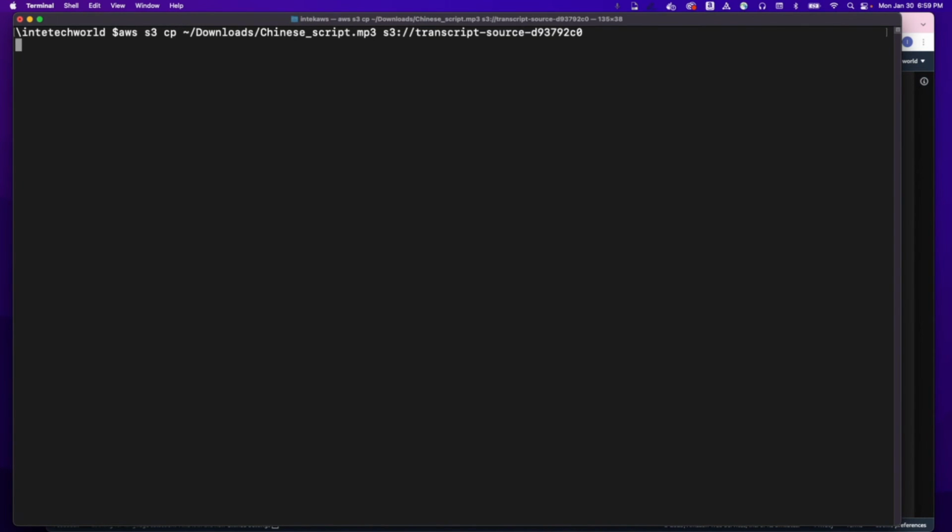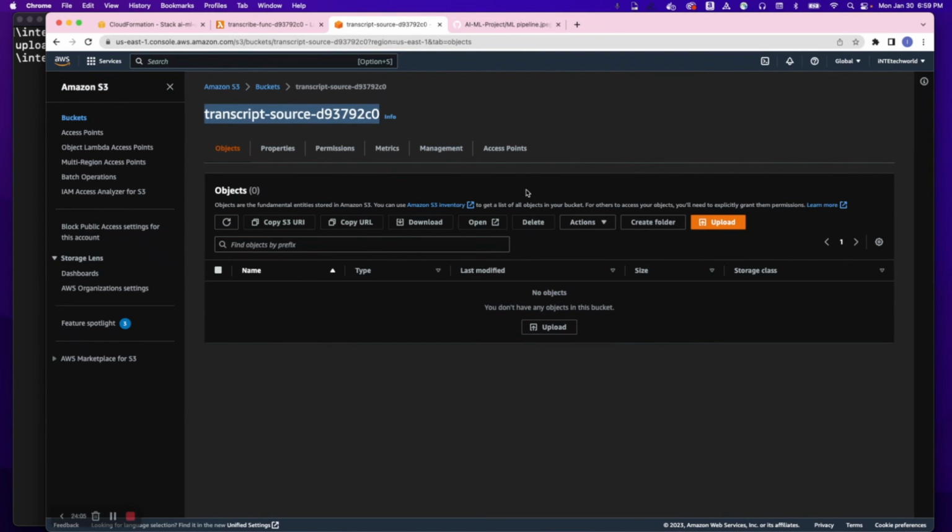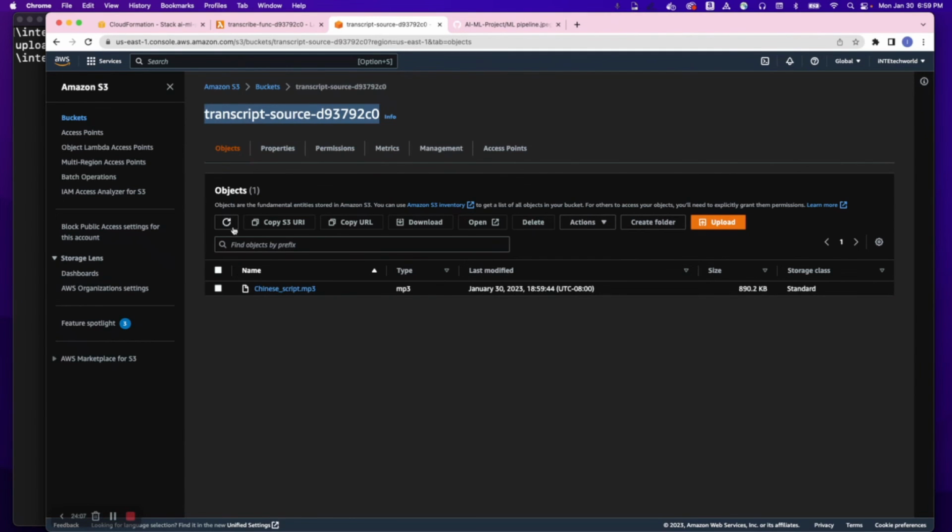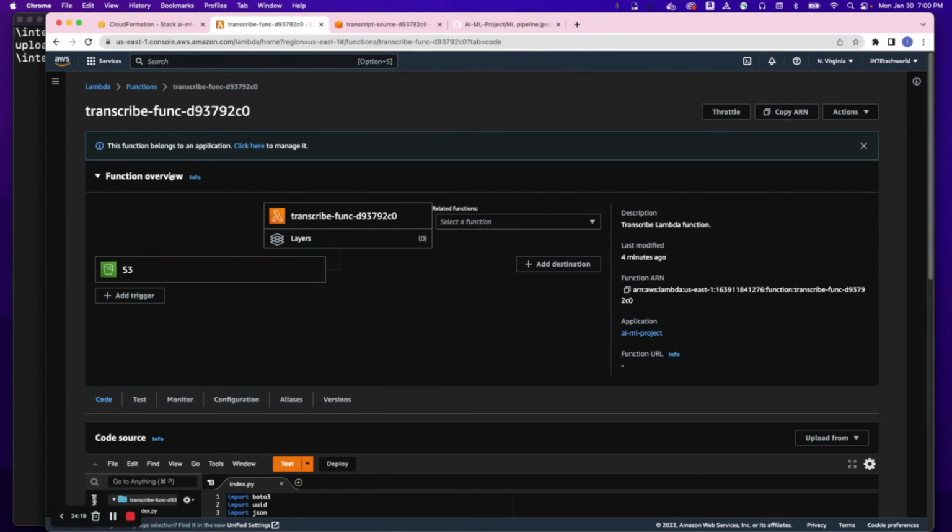So let's see. It's copying now. The file upload is done. We can refresh and see. So here we go, the file is uploaded. Now our Lambda should get triggered, and then we'll be able to see the source and the target file. So let's go and see what's going on in the Lambda.